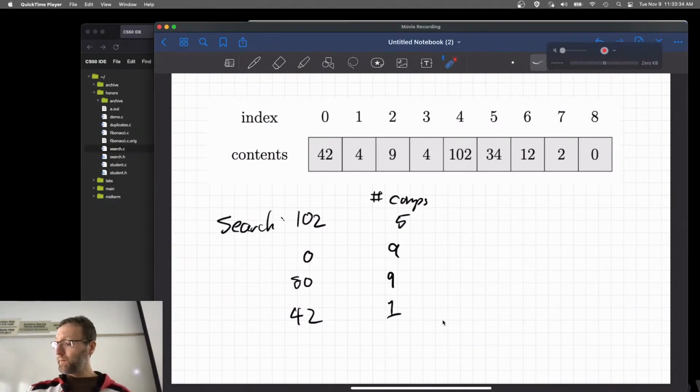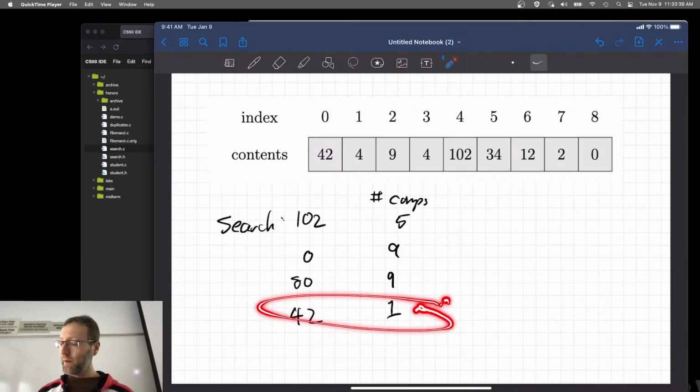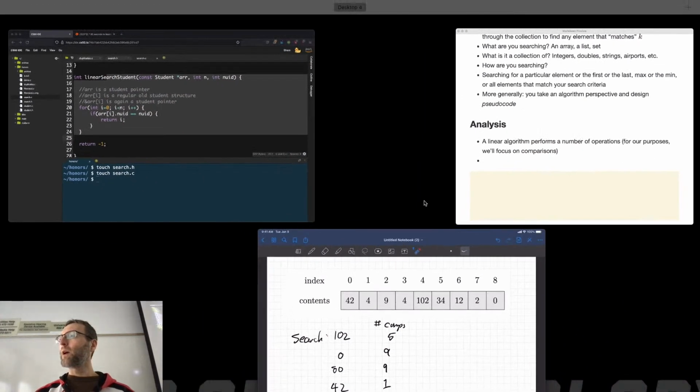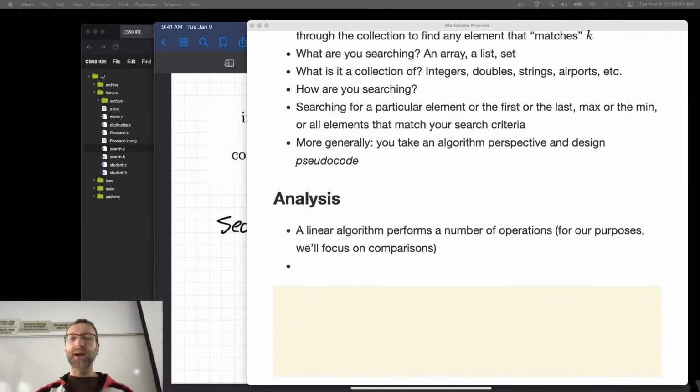Sometimes we get lucky, sometimes we get unlucky, and sometimes we're right in the middle. So let's look at the times that we are lucky. That's the best case scenario. How many comparisons can you get away with making? How few? One. It takes one comparison. It finds it at index 0.